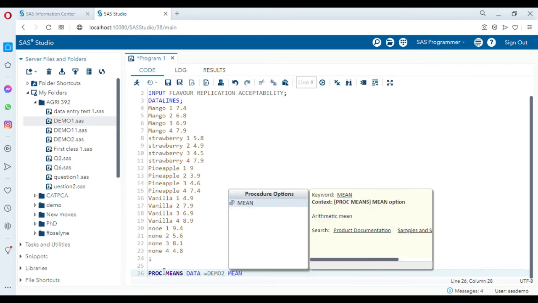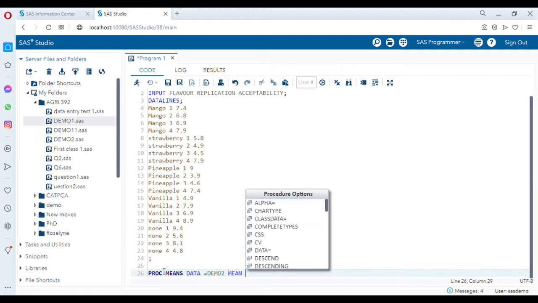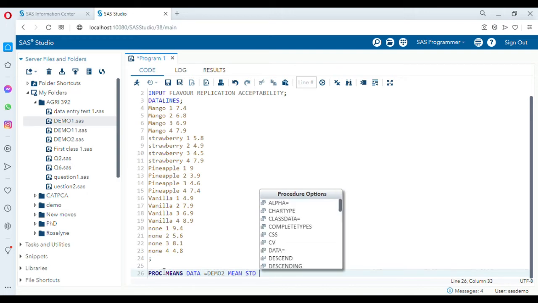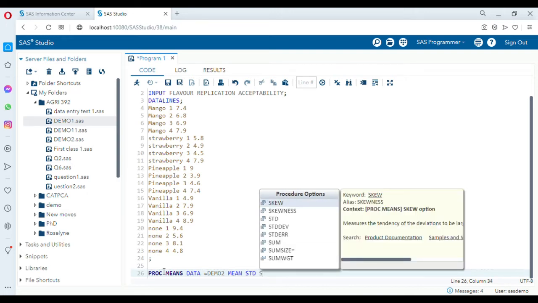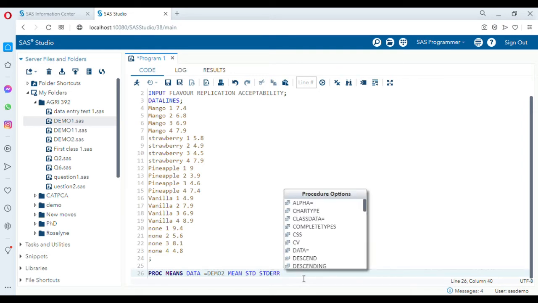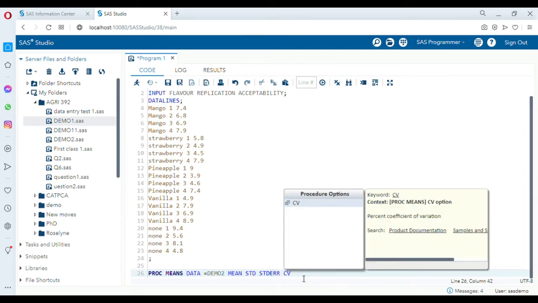We want the mean, you can see that the arithmetic mean. We want the standard deviation, you can see that. You can write STD there. Then you can also write STDERR, which stands for the standard error of the mean. That's the standard error of the mean. Of course, you can take your time and read the documentation about the procedure itself. We also want to request for coefficient of variation, percent coefficient of variation. That is what is going to be presented there.